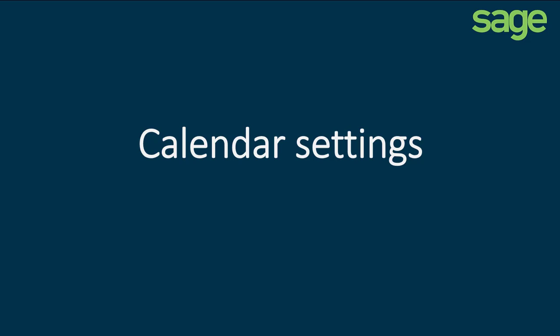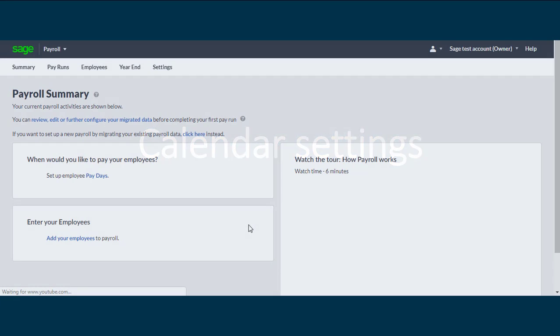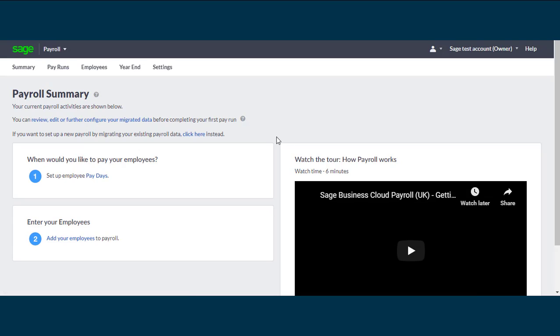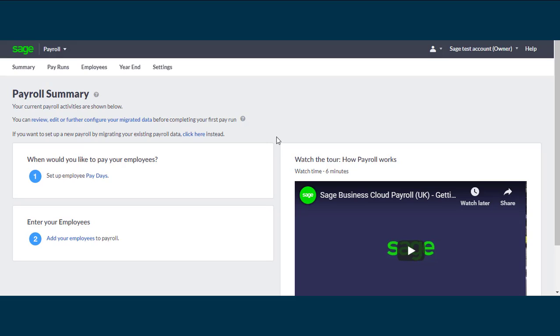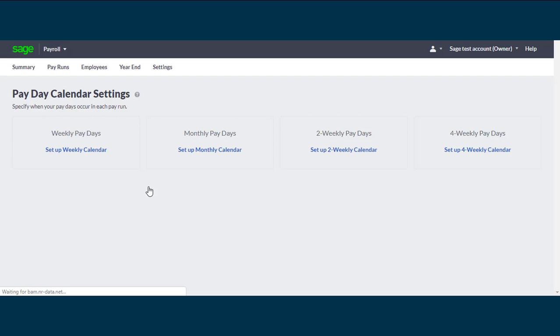So now we'll just have a little demo of how you actually set this up within payroll. When creating your payday calendars, there's a couple of ways that we can actually set this up. So once you've clicked on the new company setup, it does give you the option of when would you like to pay your employees. If you press set up employee paydays here, it takes you to your calendar settings.